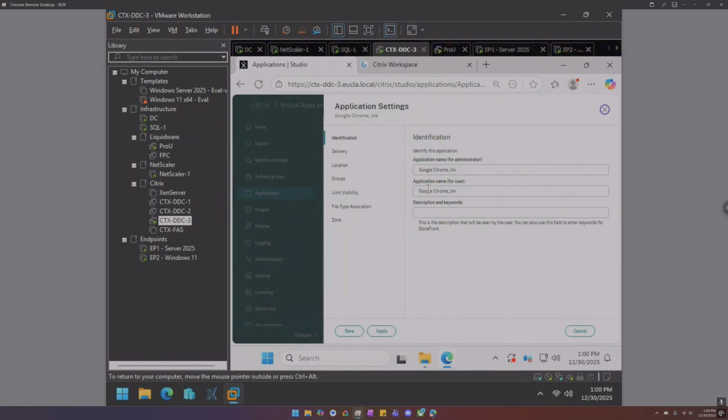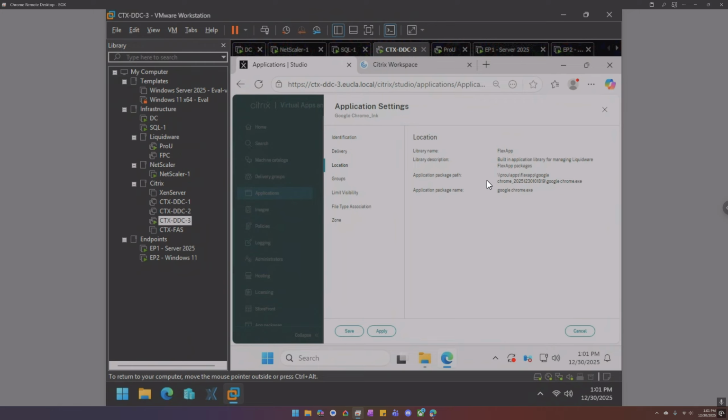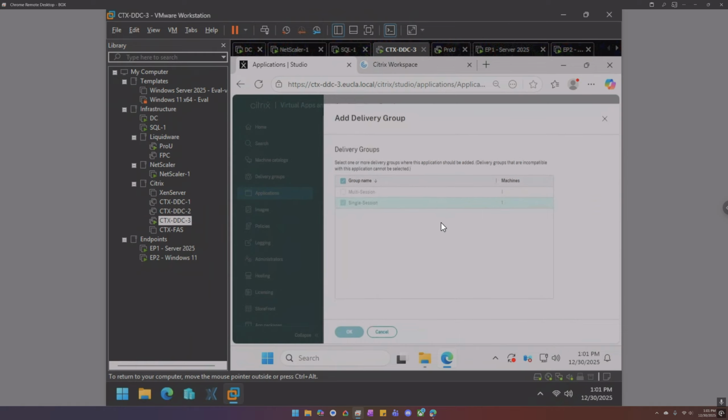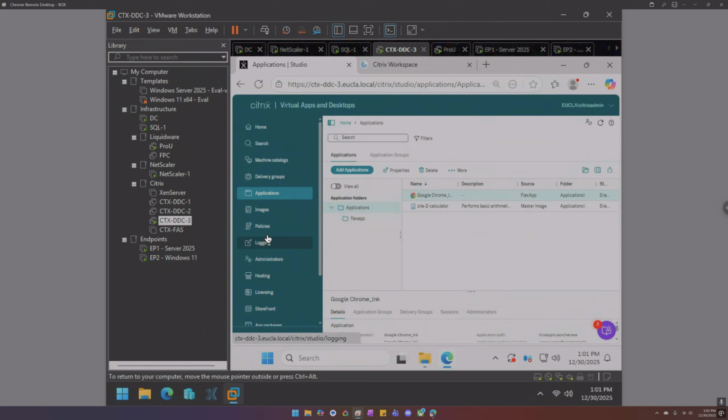Properties. We can call this anything we want. It's already pointed to the path. Groups. Can I add a delivery group? I sure can. How can I? Do I just delete it? Here, we'll delete it. Go back to app packages.